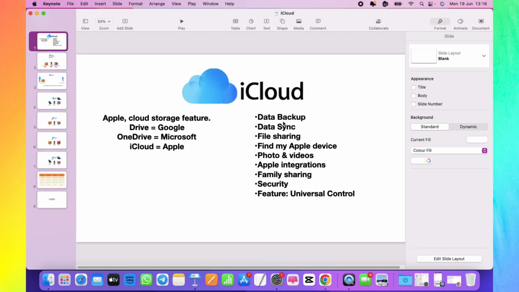Okay, so basically it will automatically back up the data. So you do not have to worry, you can just sync it. You can even share the file, and that is what we will tell you now, and we will also tell you how you can integrate with other Apple applications through iCloud. It will be a very interesting topic.